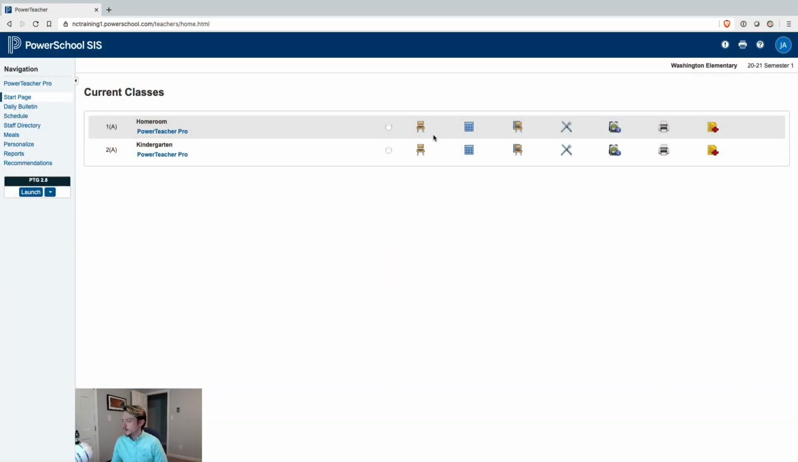So the typical process to take attendance really has not changed. Depending on how your school is set up, you may be required to take attendance in every class that's listed in your PowerTeacher portal, or you may only need to take attendance in a homeroom course. Speak to your school's data manager or principal if you're unclear about the expectations for your school. So as usual, we can click on the chair to get started.